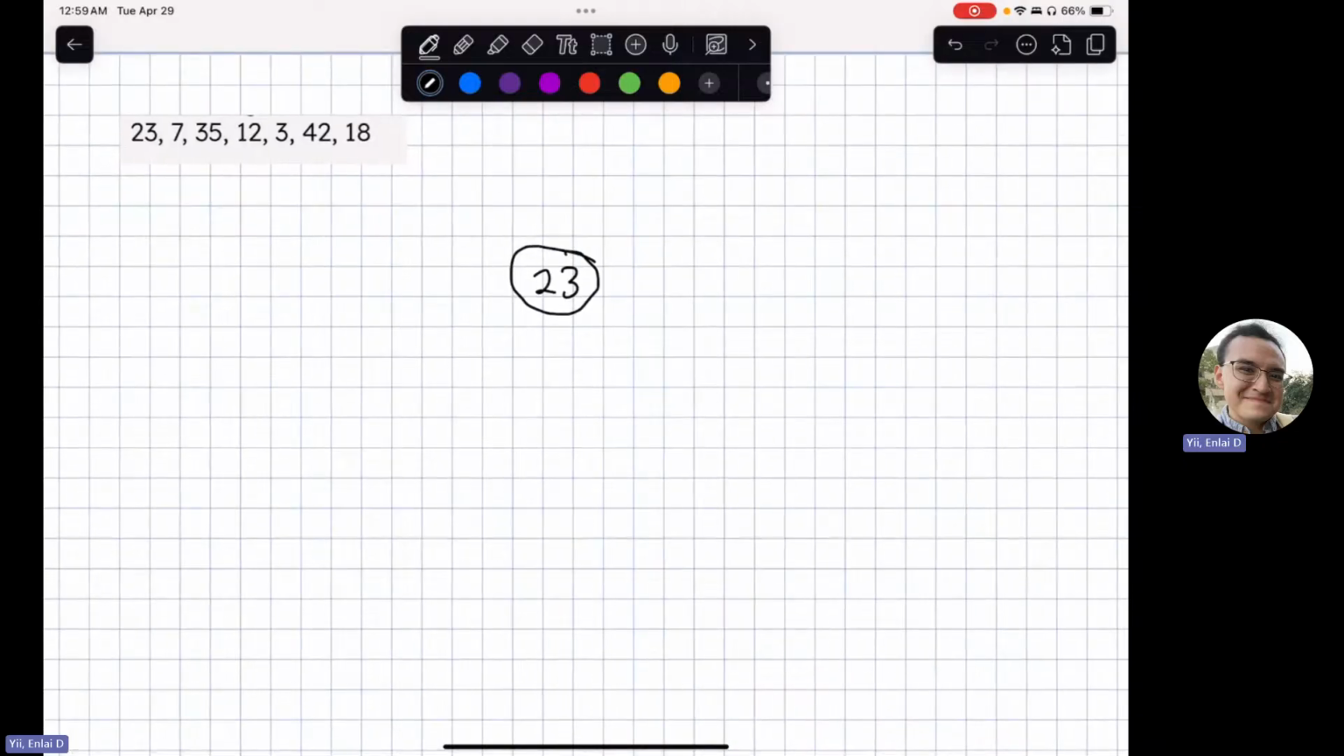And then we need to add 7. Remember, the rule is the left-hand side is always less than the root, and the right-hand side is greater than the root. So 7 is less than 23, and that will go to the left-hand side. We'll add it right here. Next, 35 is bigger than 23, which is the root itself, so we need to go to the right-hand side. We add 35 right here.